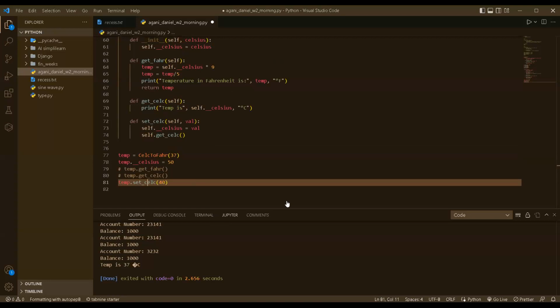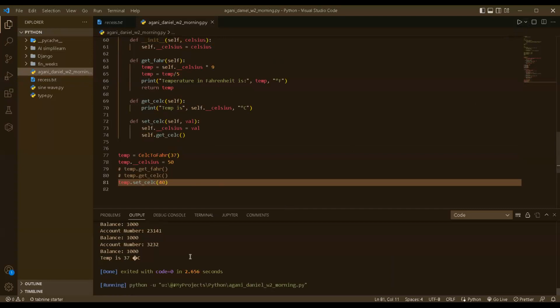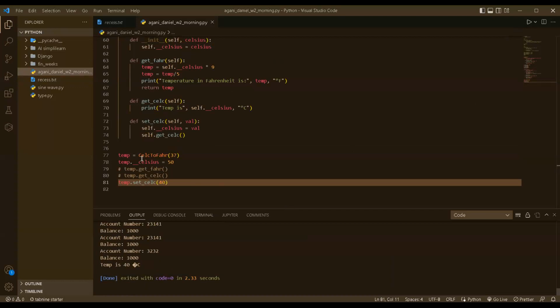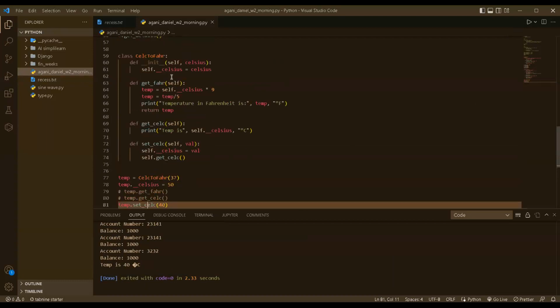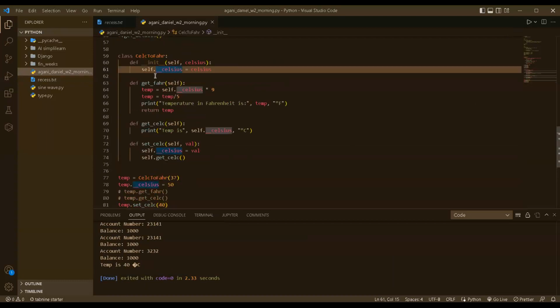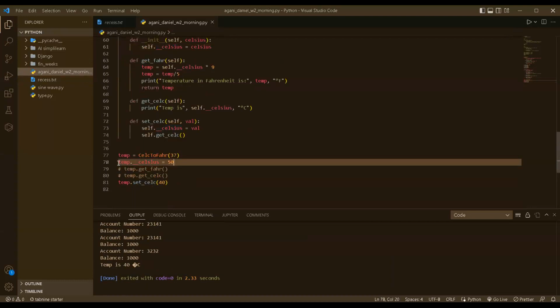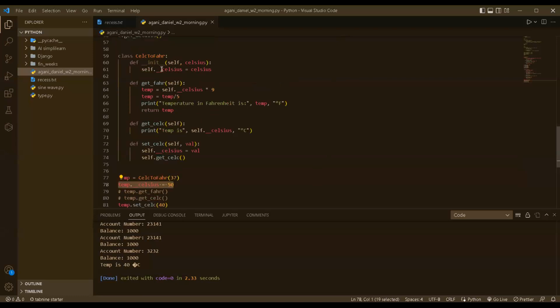That's very true. So let me save this and run again. If I run it, you see it's now 40 degrees Celsius because I've changed it from within the class here. So that is why we need 2 underscores. If you use 1 underscore, this line here will still be able to work. So I think that will not be encapsulation. Yeah, that's my input. You try with the 1 underscore and we see. Okay.